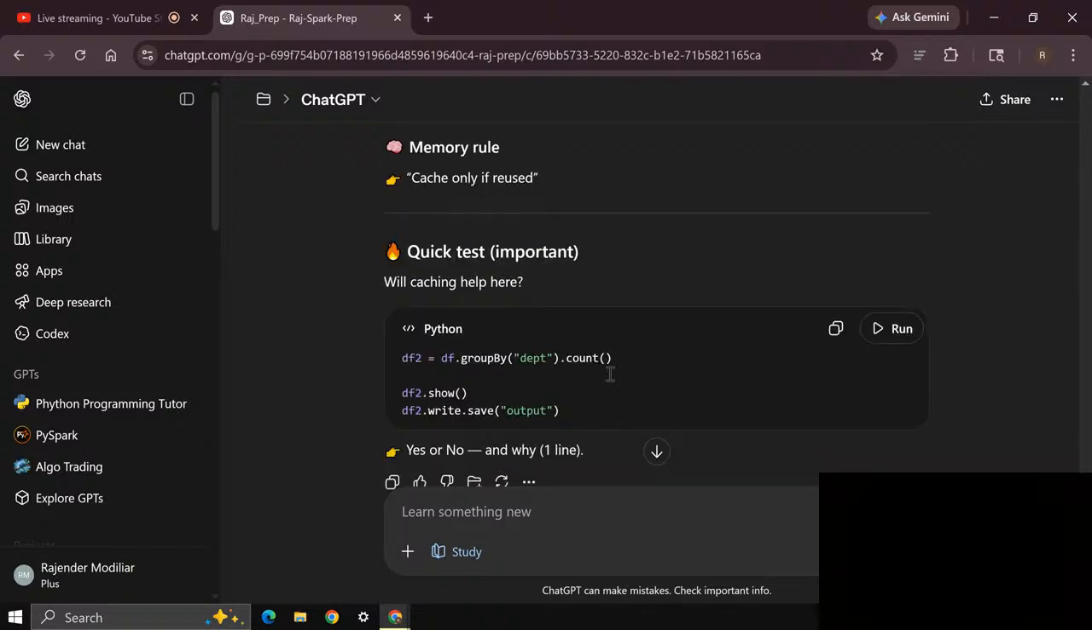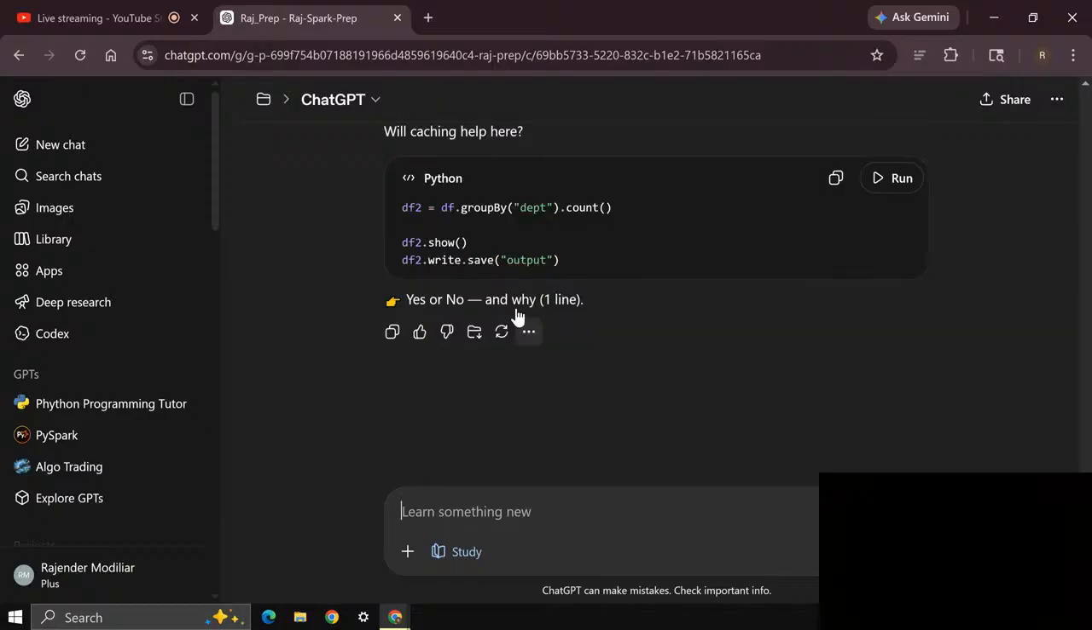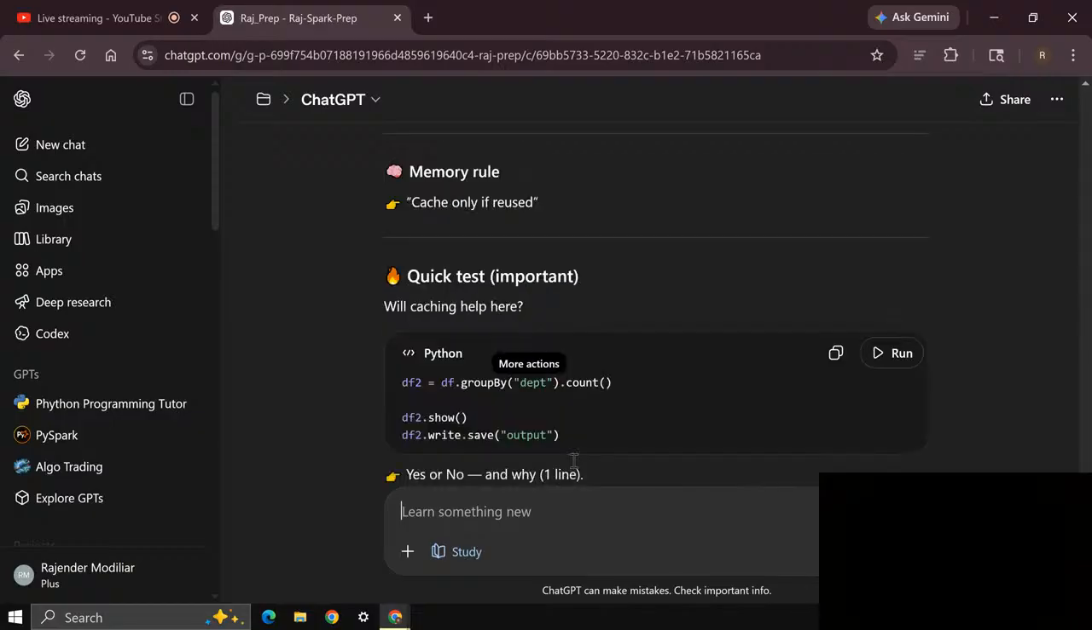Okay. Quick test. df.groupBy(dept).count().show(), write, save output. Okay. Will caching help? Yes. Write.save. It is writing it to disk, right? So once it is writing it to disk, I don't think we need to. I think no.